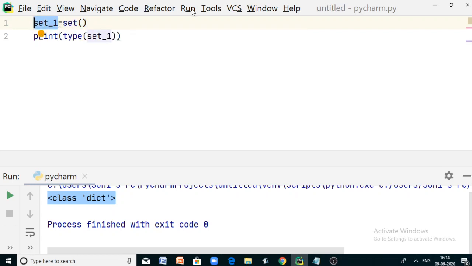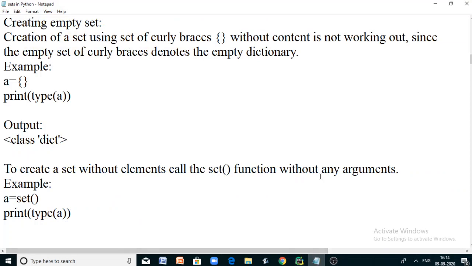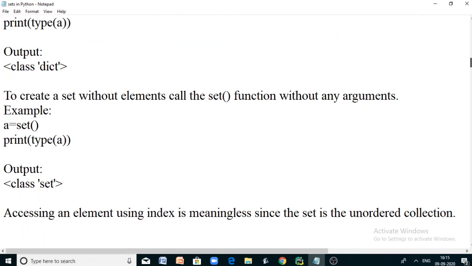Now let us check the type of the data now created. It is set. See, it's not dictionary now, right? So if you want to create an empty set without any elements, you have to use the set method, or you have to call the set method without any arguments.